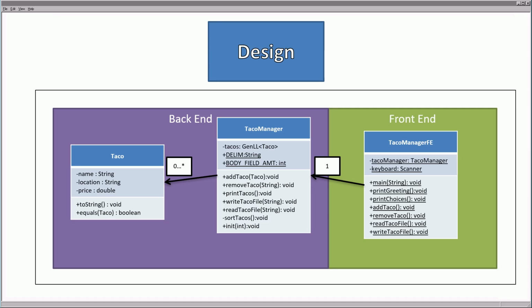From there, we started designing the software, and we're going to use a relatively similar approach. As you can see, not much has actually changed inside of the software. We still have the class Taco that can then be used to create instances of tacos that group together name, location, and price. We have the TacoManager front end that basically provides functionality to the user via the TacoManager. The TacoManager is where we're going to focus our attention today, because as you can notice, the element tacos is no longer an array. It's this generic linked list of type Taco.